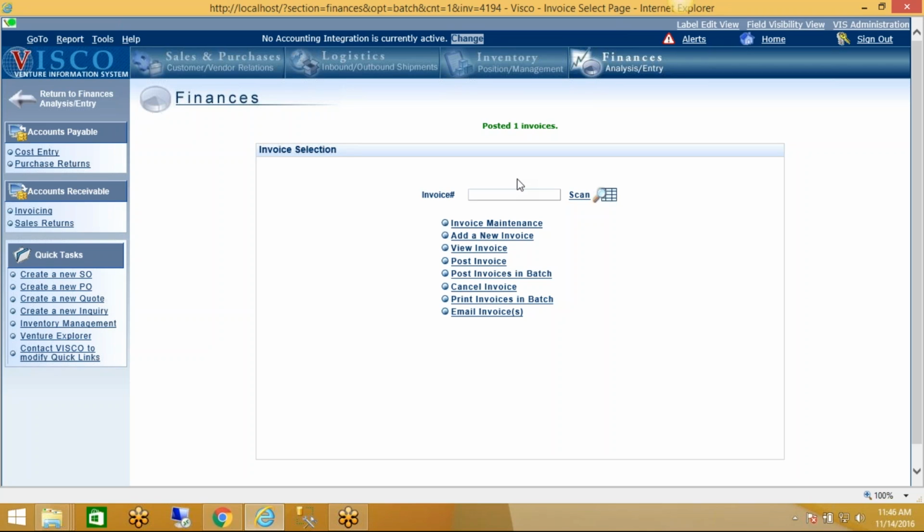If you want to run accounts receivable aging reports, that will be done directly in QuickBooks. At that point, VISCO no longer knows anything more about that invoice. Everything from that point on is handled directly in QuickBooks. Now, I shouldn't say that.